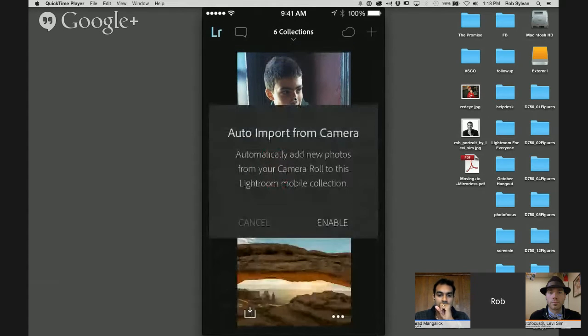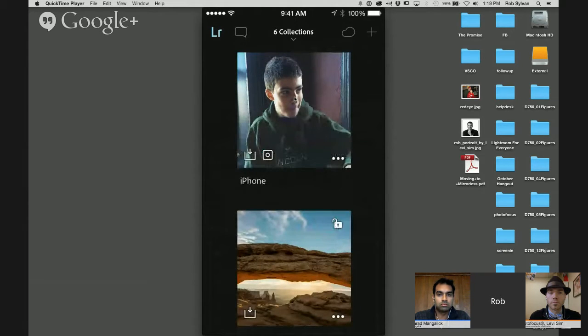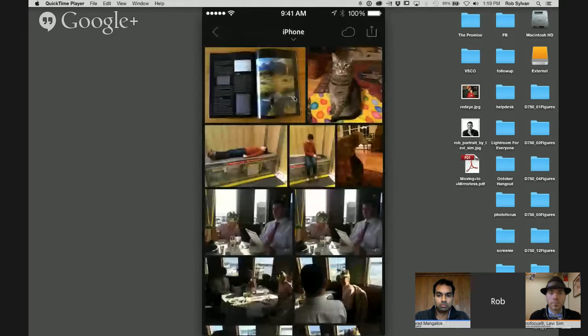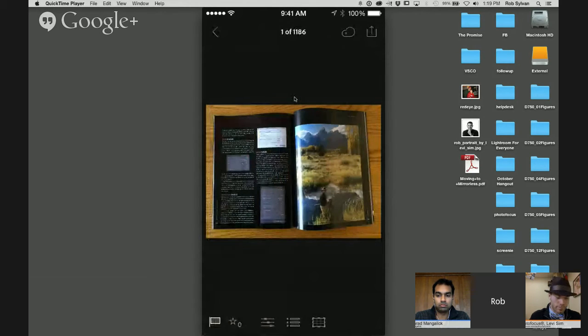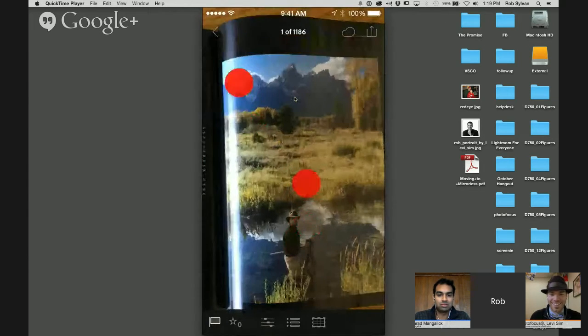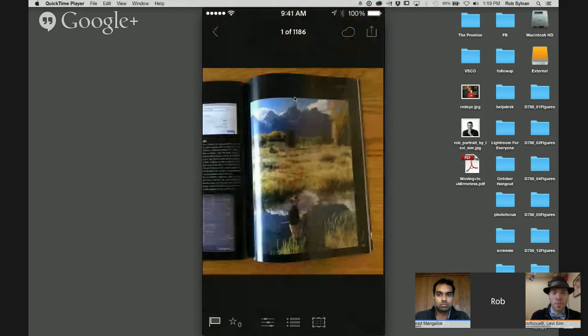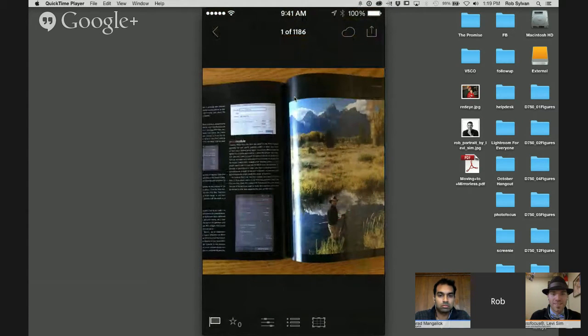Every time I take a new picture on my phone, it automatically comes into this collection, and then it automatically gets synced to the cloud. And because it shoots JPEGs, I actually get the full res JPEG downloaded automatically to my Lightroom catalog. So yesterday I got my issue of Photoshop User Magazine, and the column I wrote, they used a picture of Levi.